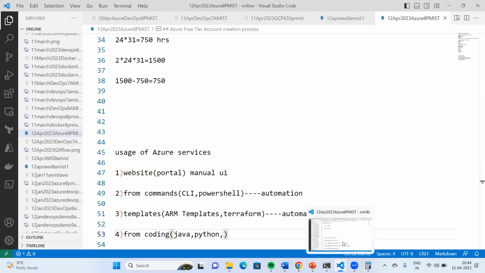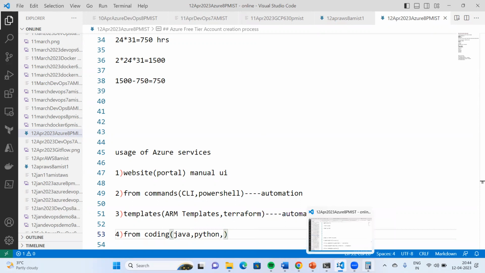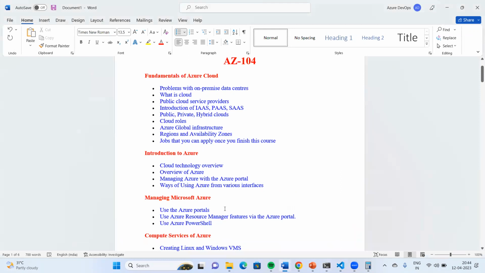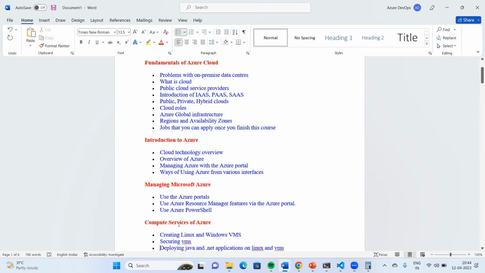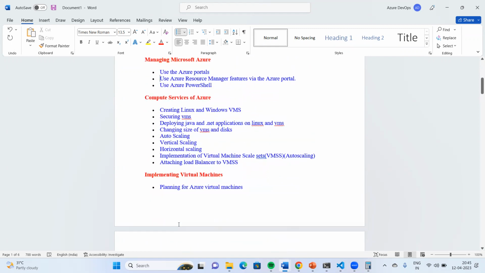This is the set of ways in which we can use Azure cloud. Here we are going to manage Microsoft Azure from the portal and PowerShell. After that, we are going to start our compute service. In compute service, we are going to see how to create virtual machines with Linux and Windows operating systems, how you can provide protection, and how you can deploy Java and .NET applications on virtual machines.